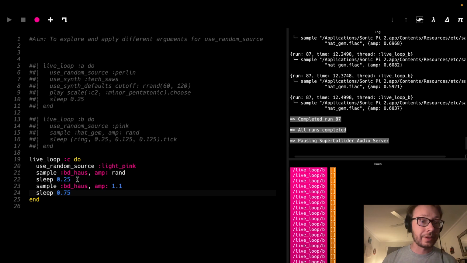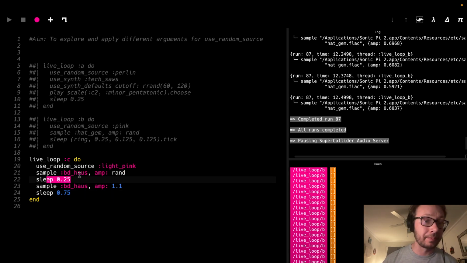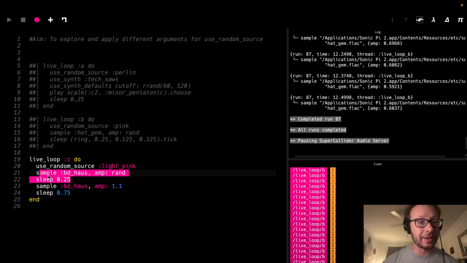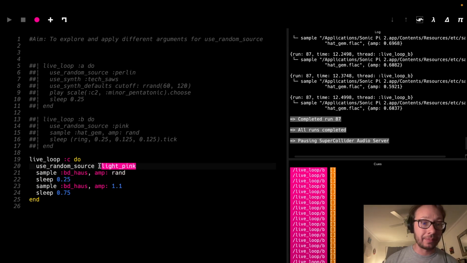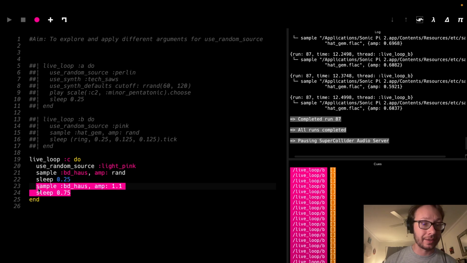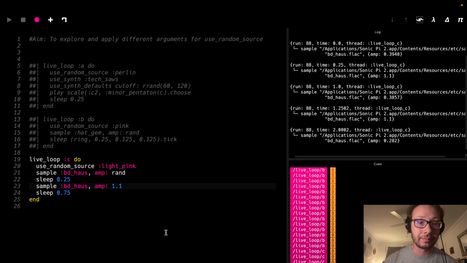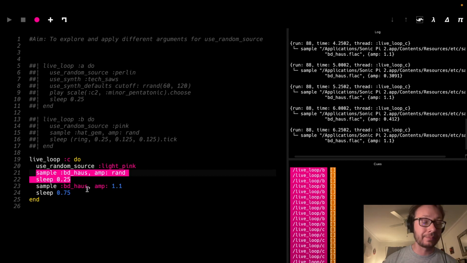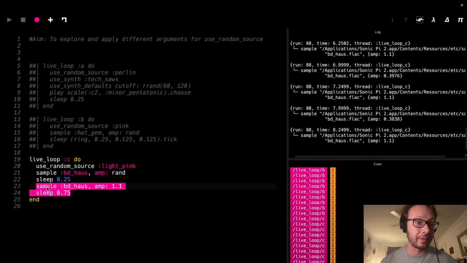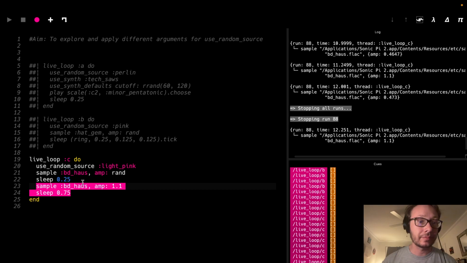So this one's going to do kind of a bump, bump, bump, bump, but it's going to change the amplitude of the first one more randomly with this light pink distribution, and then a consistent, same amplitude for that. So sort of building up to this more emphasized kick drum here. All right.